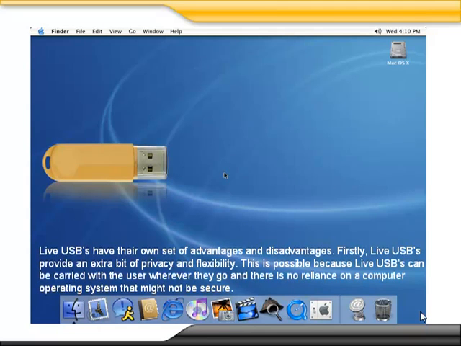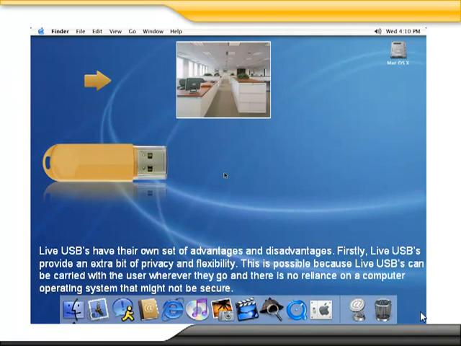Live USBs have their own set of advantages and disadvantages. Firstly, live USBs can provide an extra bit of privacy and flexibility. This is possible because live USBs can be carried with the user wherever they go, and there is no reliance on a computer operating system that might not be secure.